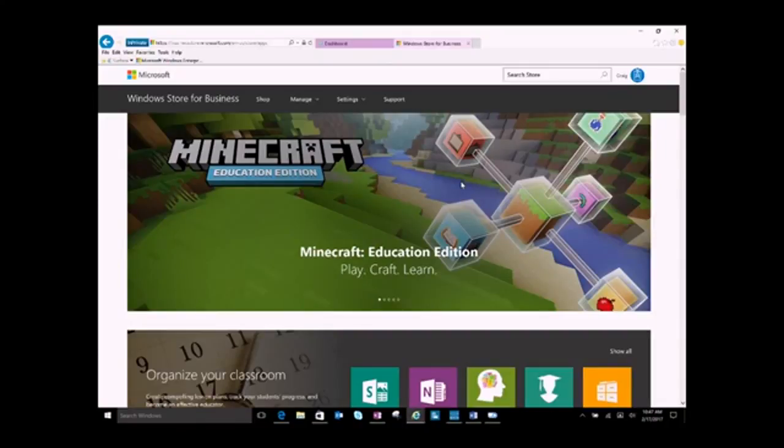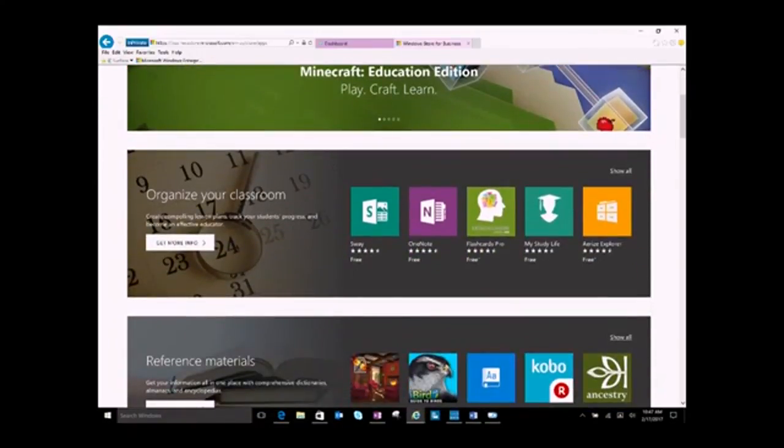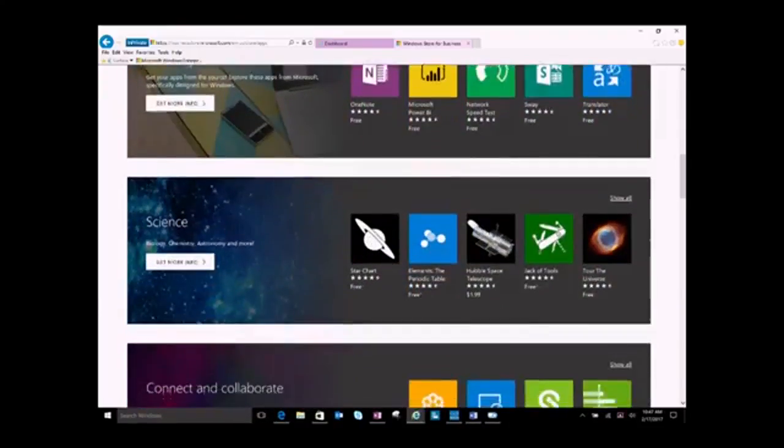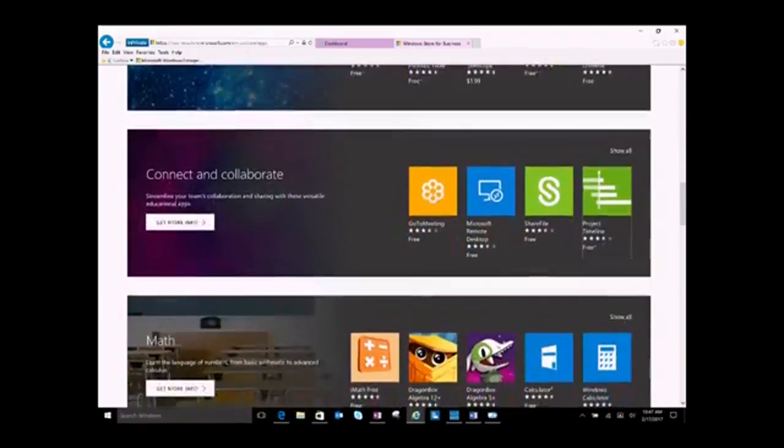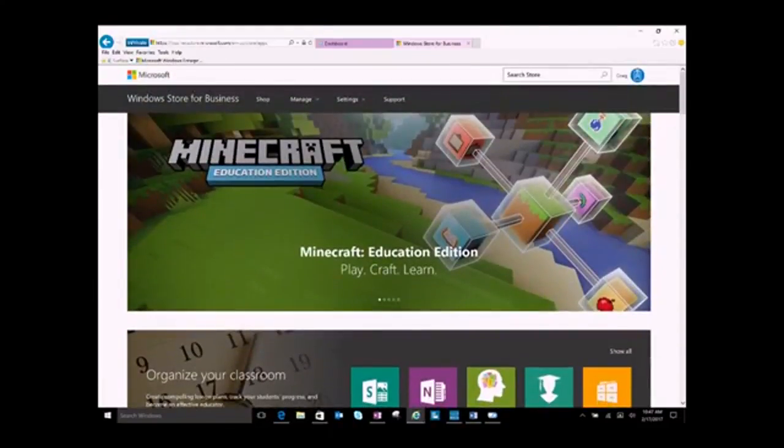So you'll notice what pops up here in the first categories are Minecraft for Education. So what we're trying to do is to curate this for educational needs. And if I scroll down, you'll see Organize Your Classroom. If you are in the traditional Windows Store for Business, I think the first one is called Productivity, and it has different apps that are surfaced there. But as we keep going down, you'll see, again, different categories: science, connect and collaborate, math, that are specific to education. Everything is still in this Windows Store for Business.